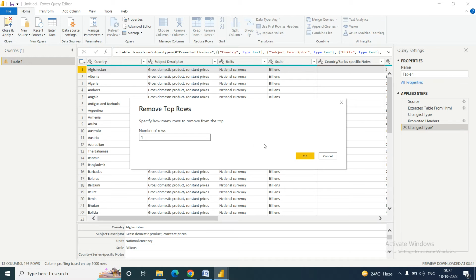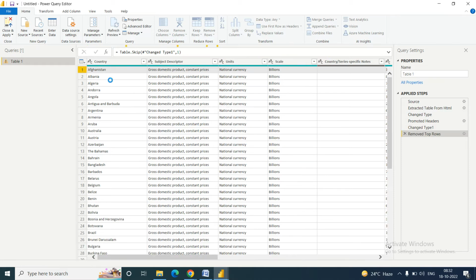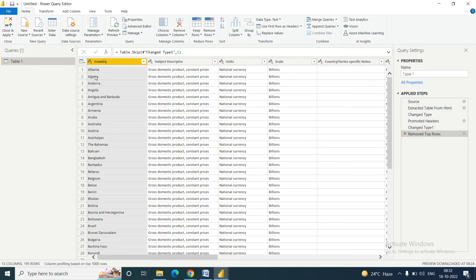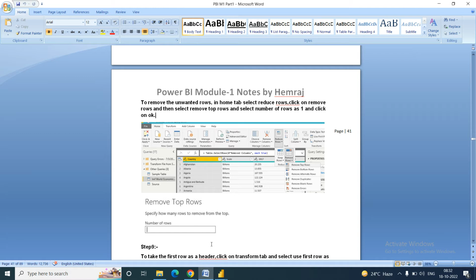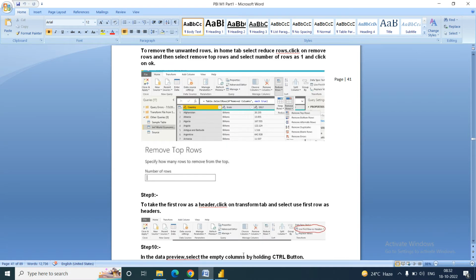Okay, so right now I want to delete only one row. So let's click OK. You can see now Afghanistan is deleted here, and only the Albania row you will see from the first. Removing rows, keeping rows, removing columns and choosing columns, all these features we already saw in the last session. So you can try. In the notes we have an example of how to go through the completed task that I'm showing you. Clear?